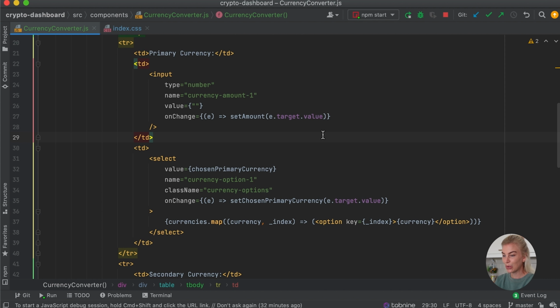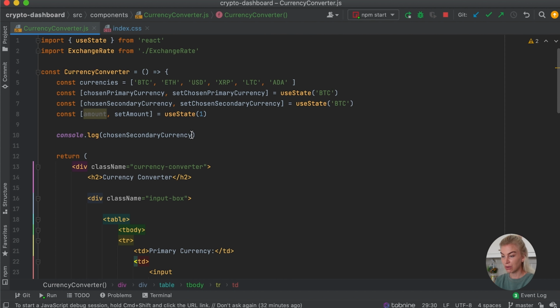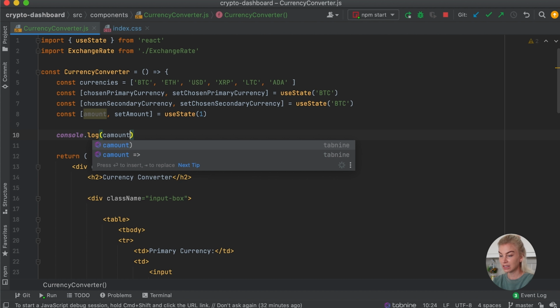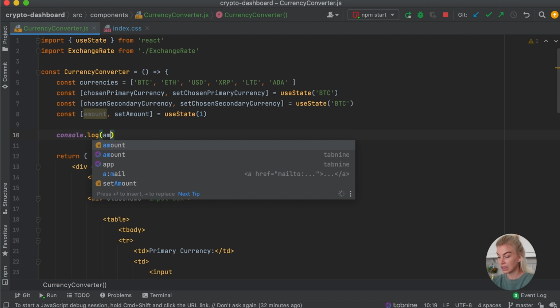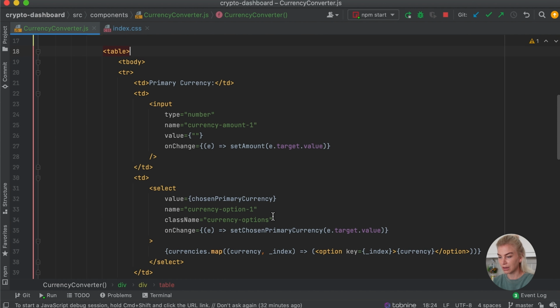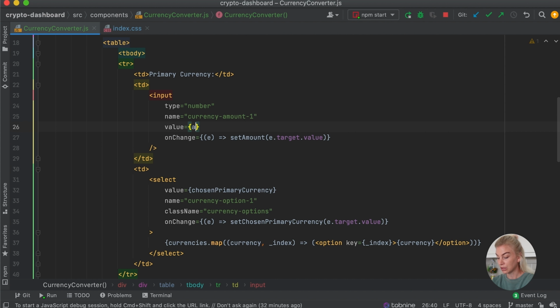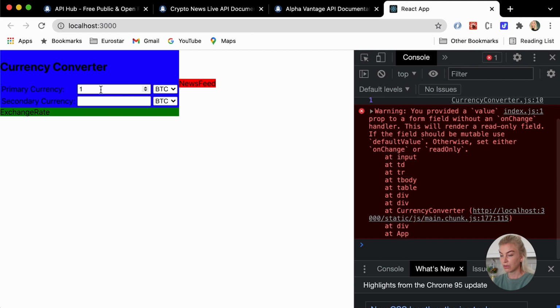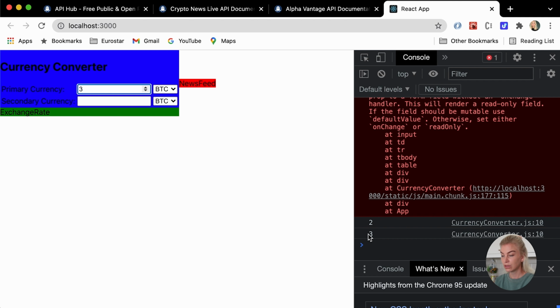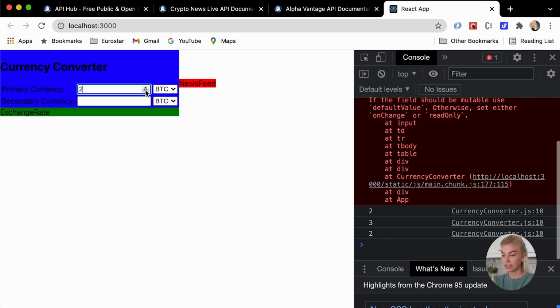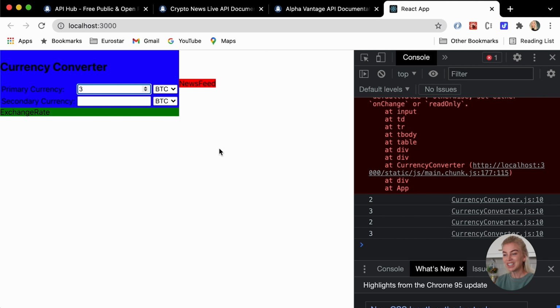Okay, so great. Now we are saving all 3 things. Let's just go ahead and check if this has worked. So I'm going to console log the amount, but I'm also going to show the amount in the input itself. So let's have a look. Obviously 1 is showing up as we used useState in order to do this. And if I now change it to 2, you will see the amount changing as well. So we have all 3 things saved. Let's carry on.